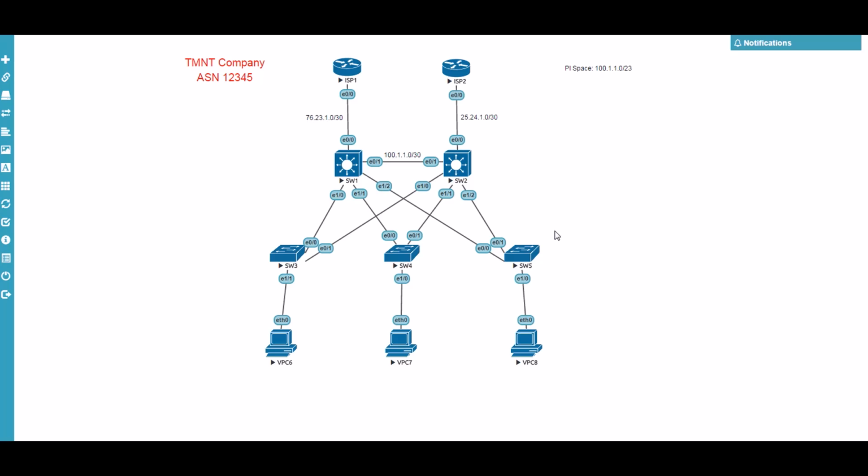Well, welcome to our video on collapsed core design with BGP, OSPF, and HSRP. In this tutorial, we're going to show you how to set up BGP peering to two different ISPs along with HSRP and OSPF. So let's get started.